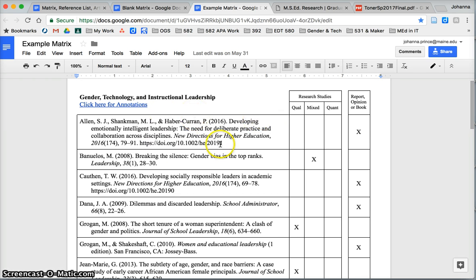For each article, you're going to decide, is it a qualitative study? Is it a mixed method study? Is it quantitative? Or is it a report, opinion, or book? It's fine to use some reports, opinions, or books, but given that we're in a research methods class, some of them have to be research method studies.